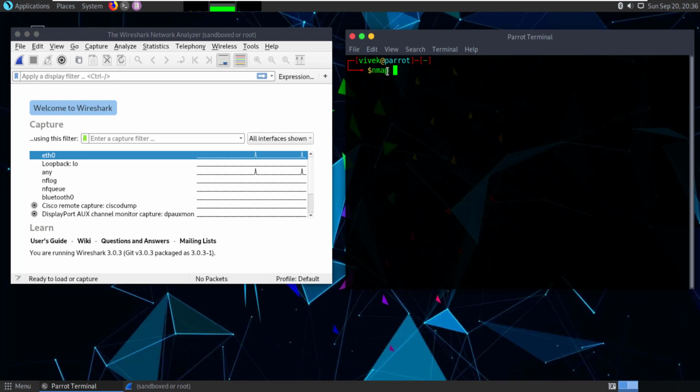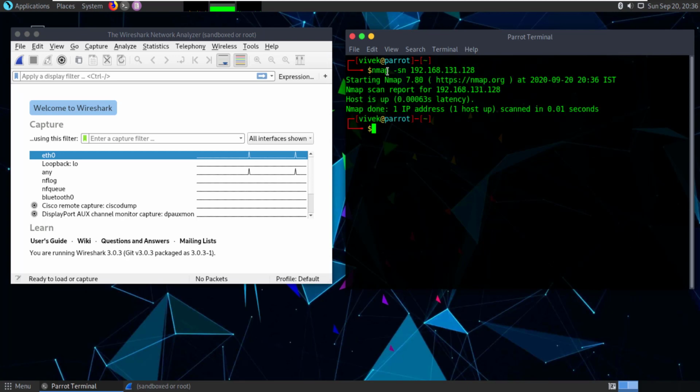With Nmap, first of all, I'll check a ping scan. I'm checking whether the machine is live or not. The target is 131.128. You can see the host is up, and this is its latency. Host is up means the host is running. So that is okay. Now what are we going to do?